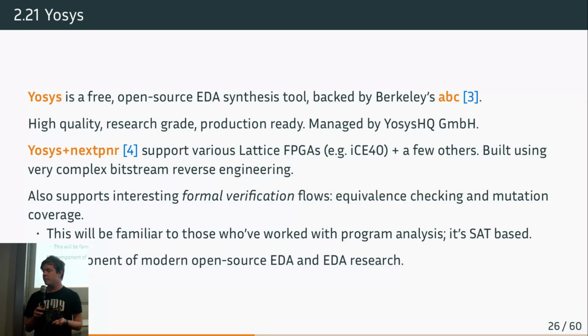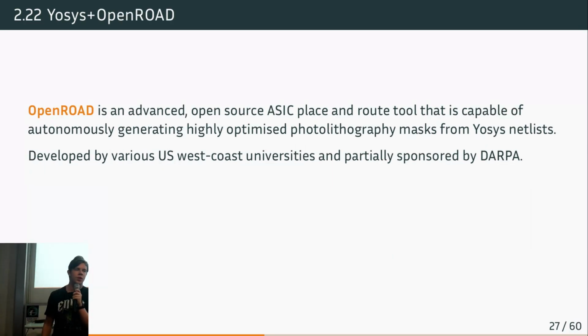Now, Yosys is a key component of modern open source EDA and EDA research. Another tool that we'll cover today is OpenROAD. OpenROAD is an advanced open source ASIC place and route tool, and it's capable of autonomously generating the highly optimized photolithography masks that I talked about earlier from Yosys or any other netlist. The tool is developed by various US West Coast universities and was also partially sponsored by DARPA. And yes, even DARPA cannot afford these EDA tools. They're that expensive.